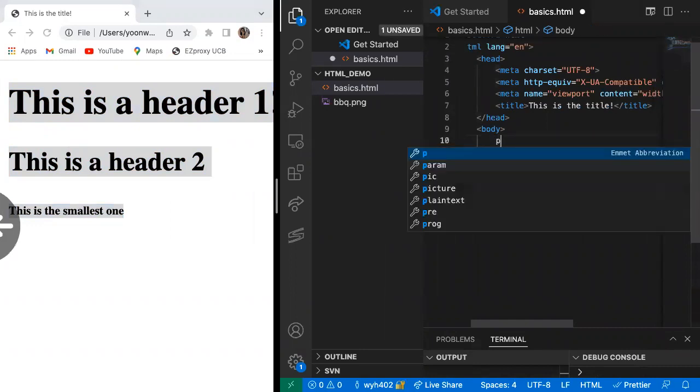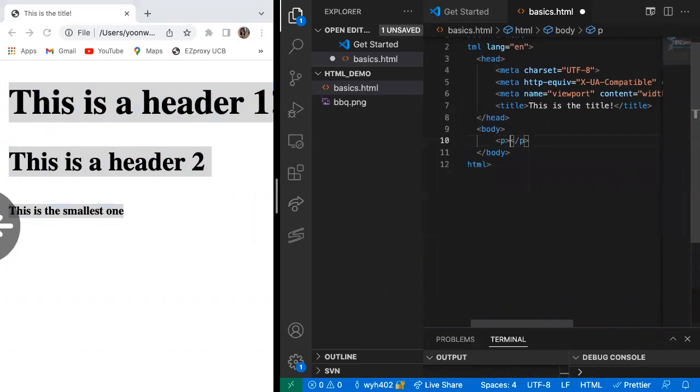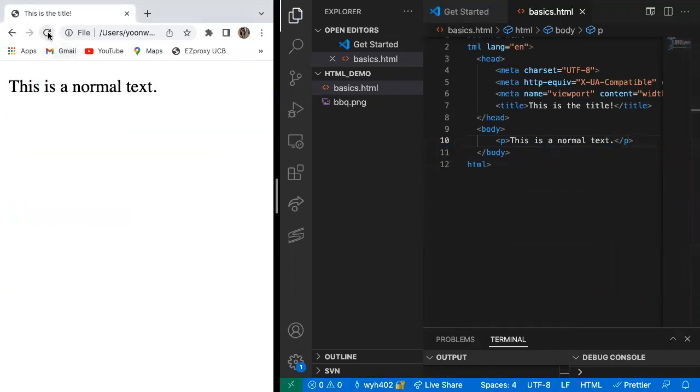If you just type P and press enter, it will again autocomplete the opening and closing tags. And we can put whatever text within this tag, like this is a normal text. And make sure you don't put quotes around these tags. You just write whatever you want to. Save this and refresh the page.